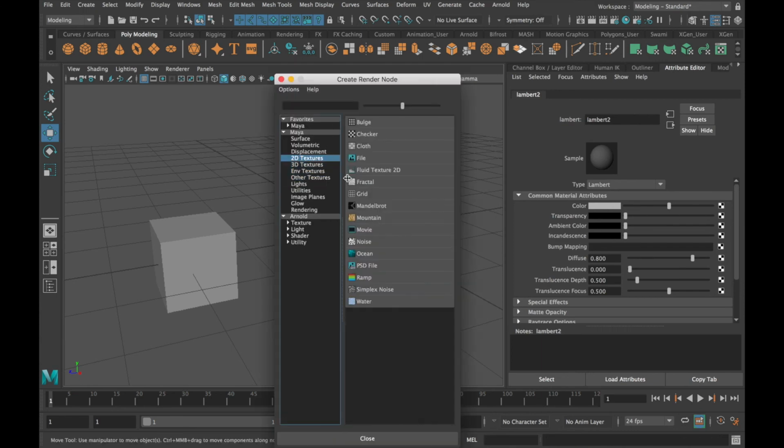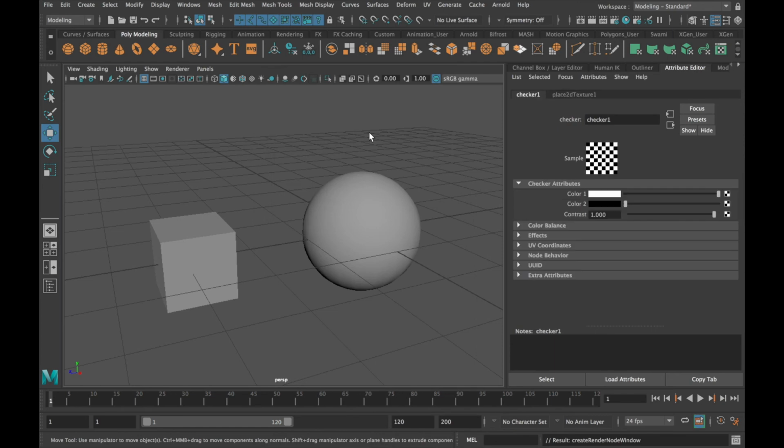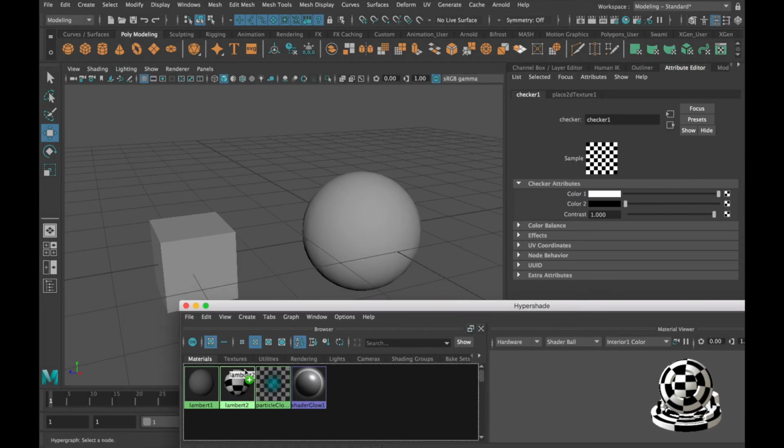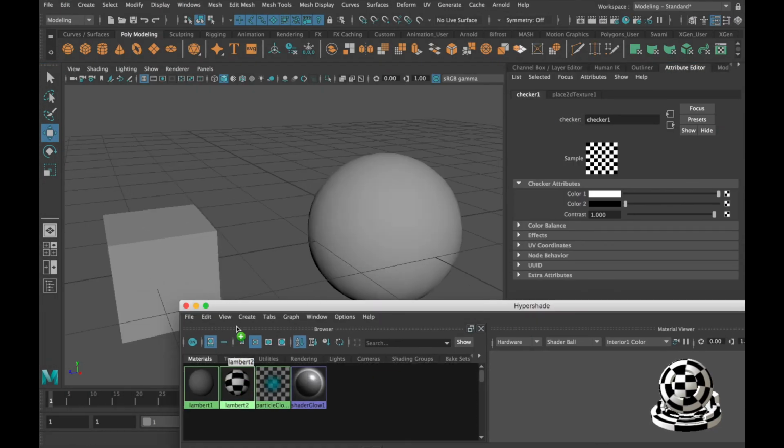and I will narrow my selection down to just 2D textures. We are not looking at the file option today. We are looking at the other options, which are procedural shaders. Let's start with the checkerboard. I can apply my new material by middle mouse dragging it onto the objects.